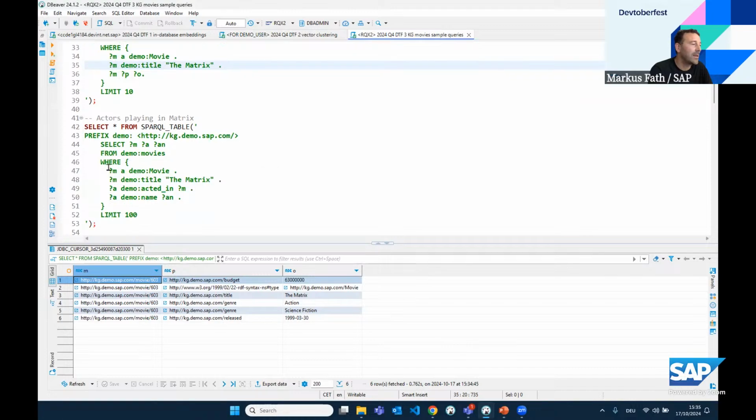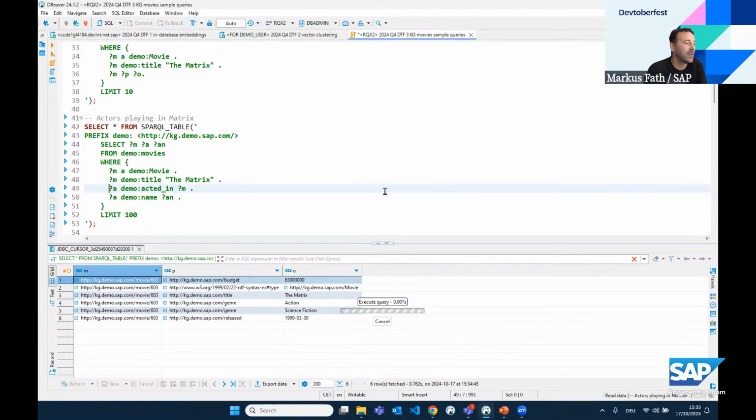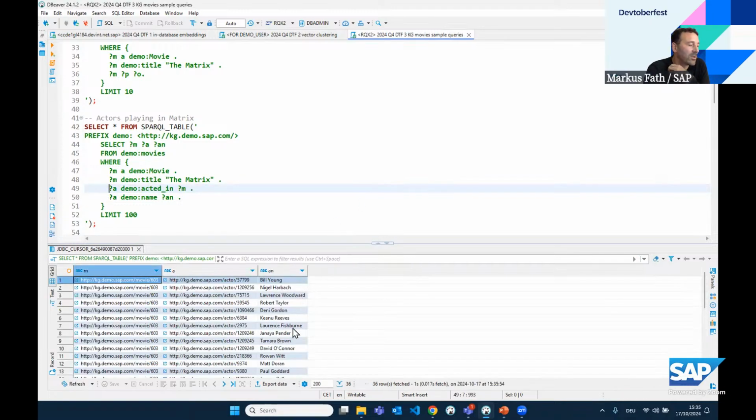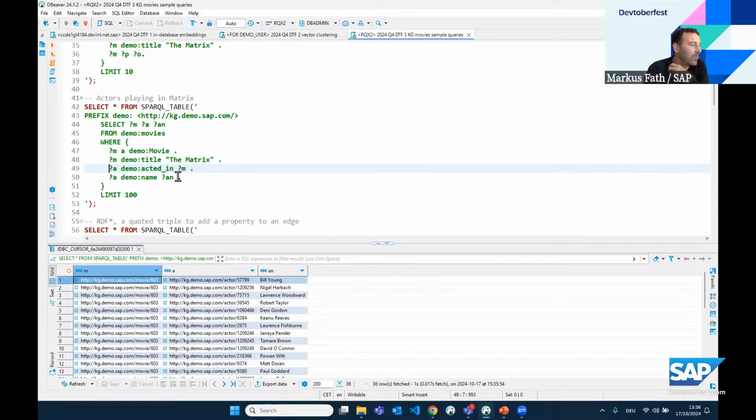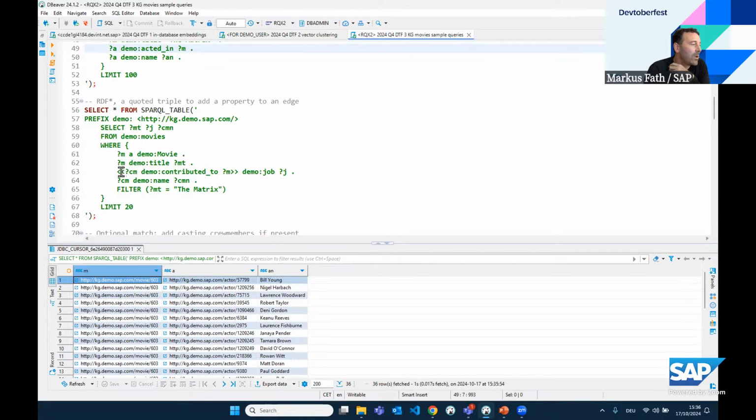Now let's extend that a little bit further and search for all actors which played in the movie Matrix. So this also returns a bunch of well-known actors here. So it's just a slightly more complex pattern which we are searching for in our knowledge graph.